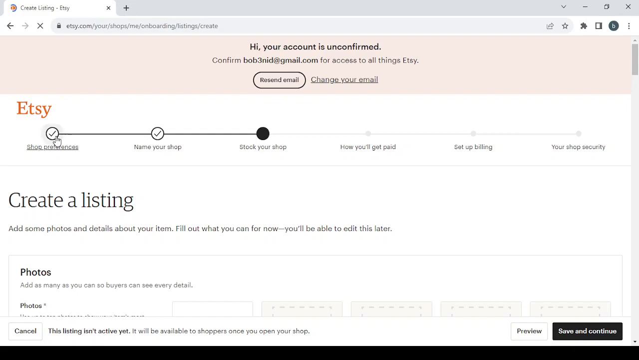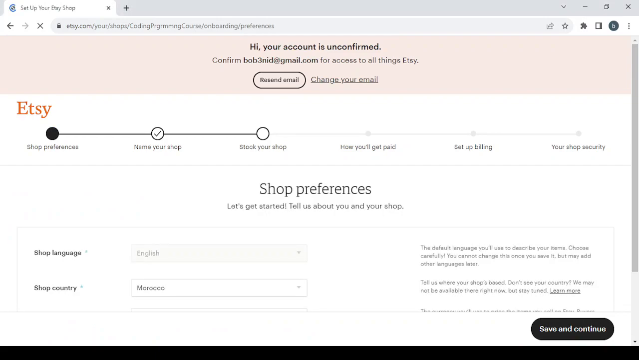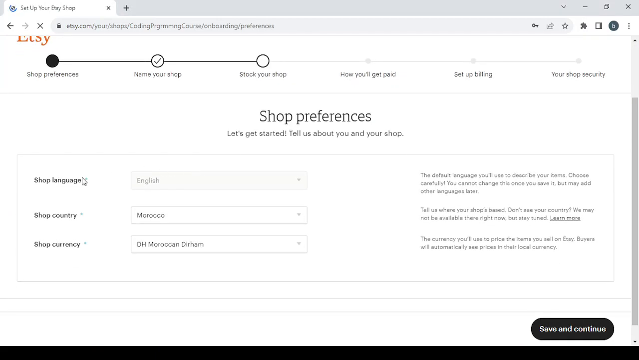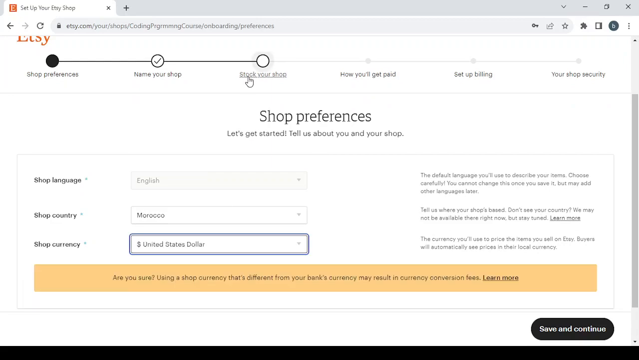So the first one is the shop preferences. Then you have to name your shop, stock your shop, how you get paid, set up billing, and last but not least, your shop security. So here, let's just start from the first step, which is the shop preferences. So here you choose the shop's language, the shop's country, and the shop's currency. So I'm going to choose the United States dollar as my shop's currency.